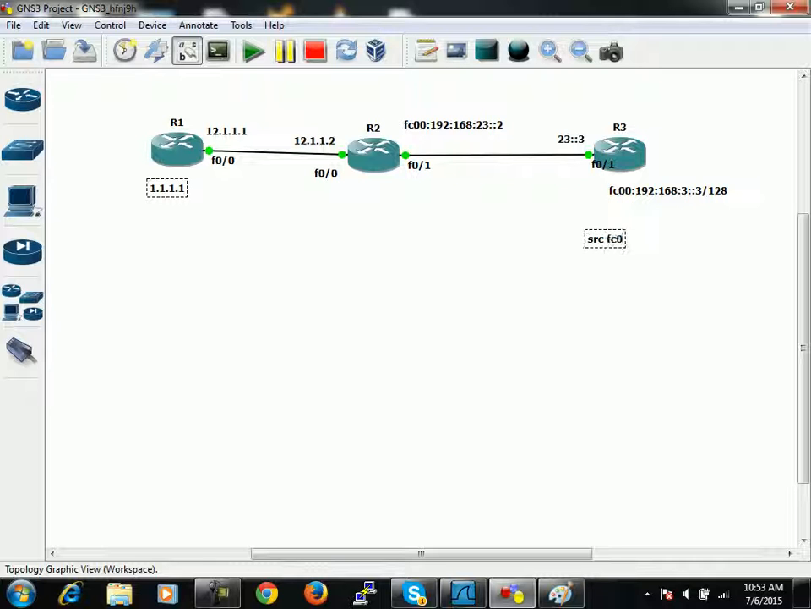So basically, whenever you try to ping from R3, at that moment your source will be, tell me, FC00:192.168:3:3 and the destination will be 2000::101:101. This will be your destination. Now it will be received by R2. At that moment also source and destination will remain the same whenever R2 receives it, right?